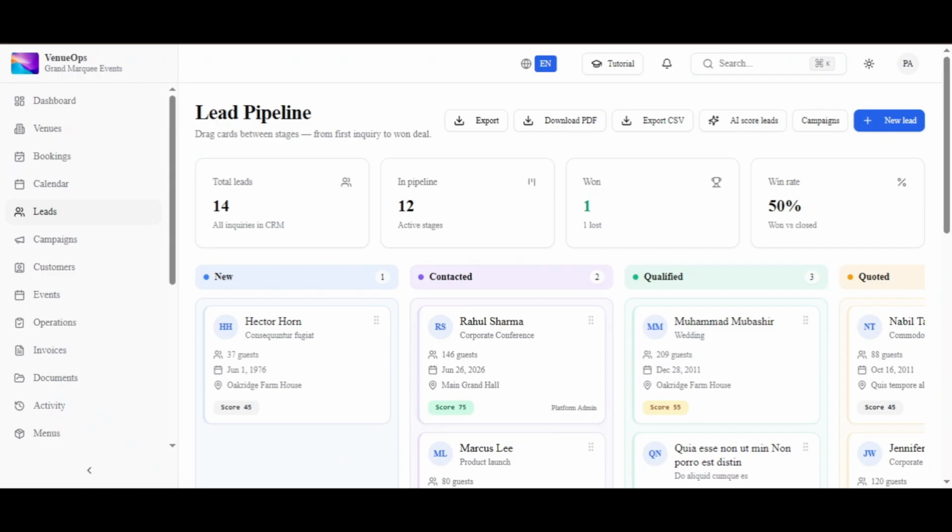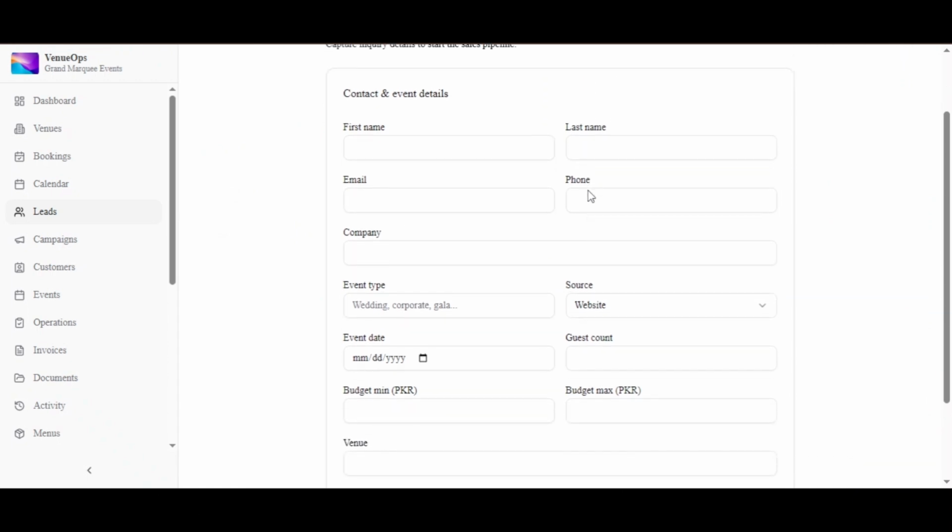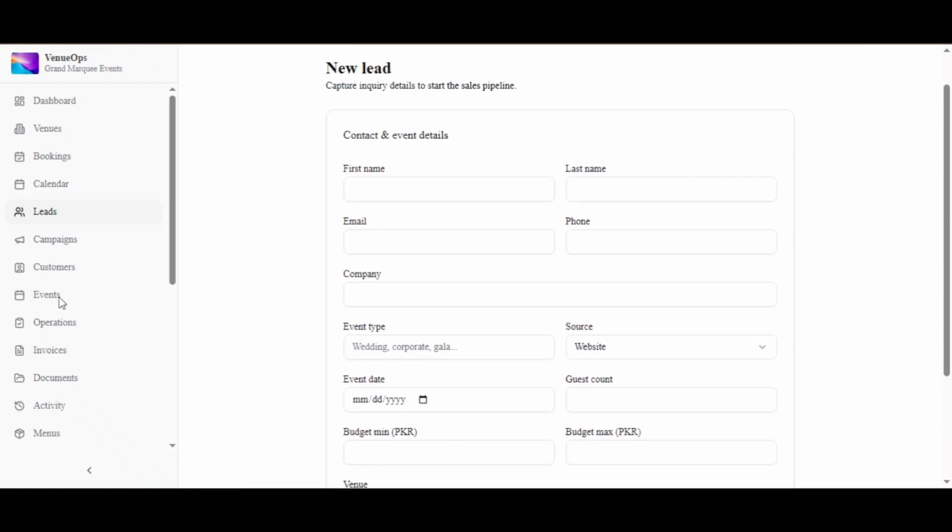Not every inquiry comes from your website. Phone calls and referrals need to be logged too. Click New Lead in the top right corner. VenueOps opens the manual entry form so nothing gets lost on a sticky note or spreadsheet.